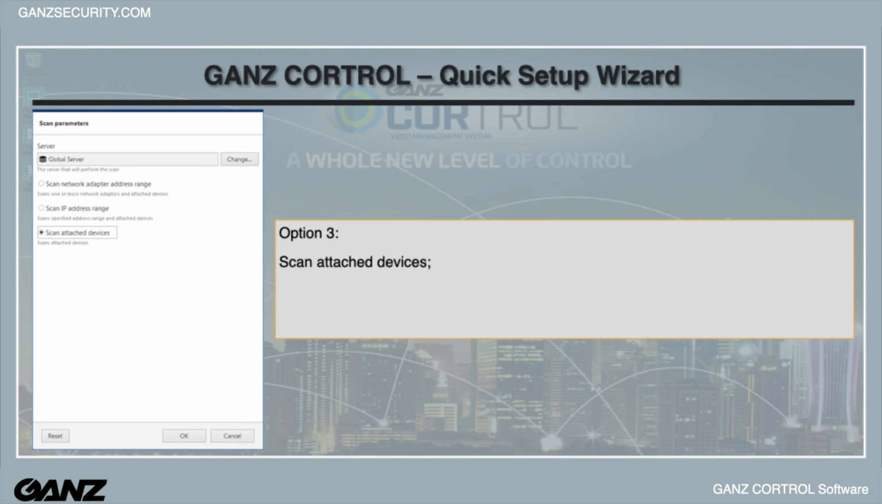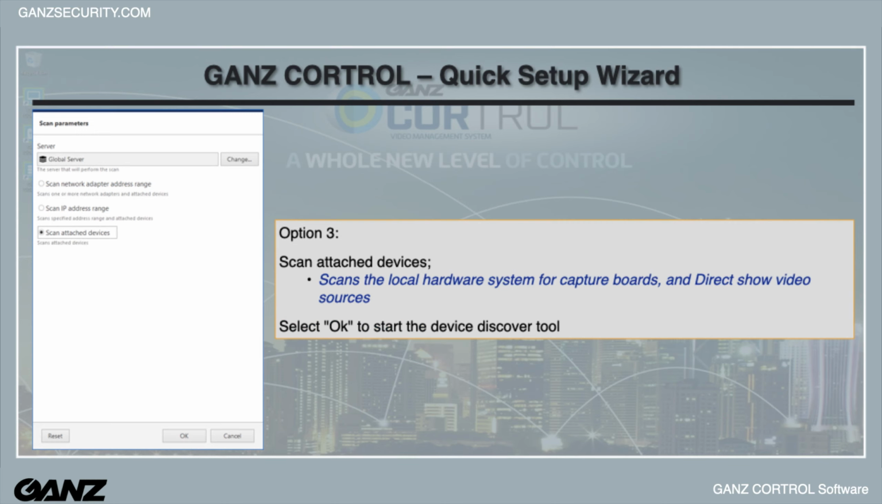Option 3. Scan attached devices. Scans the local hardware system for capture boards and DirectShow video sources. Select OK to start the device discovery tool.